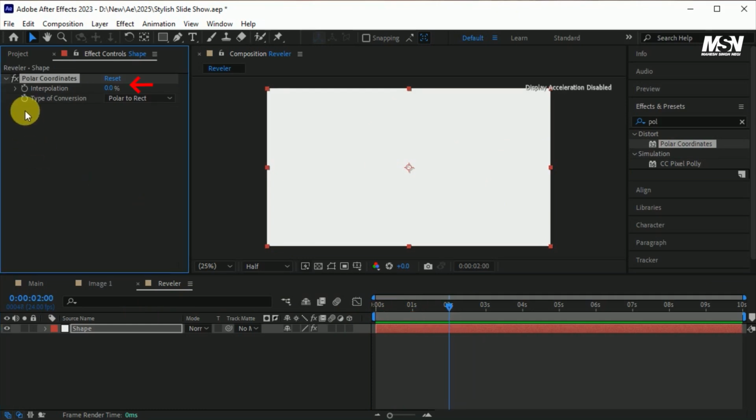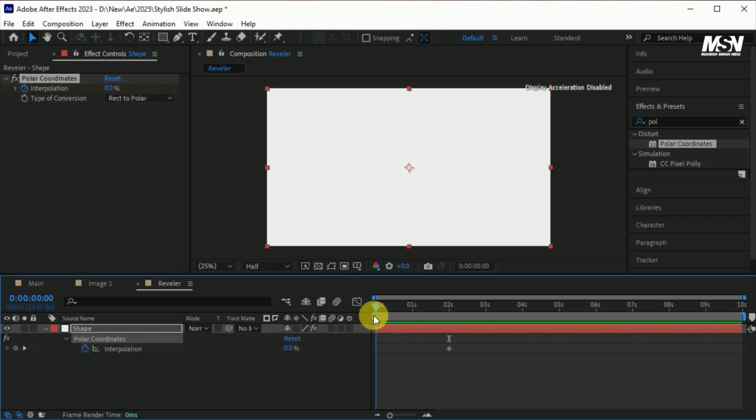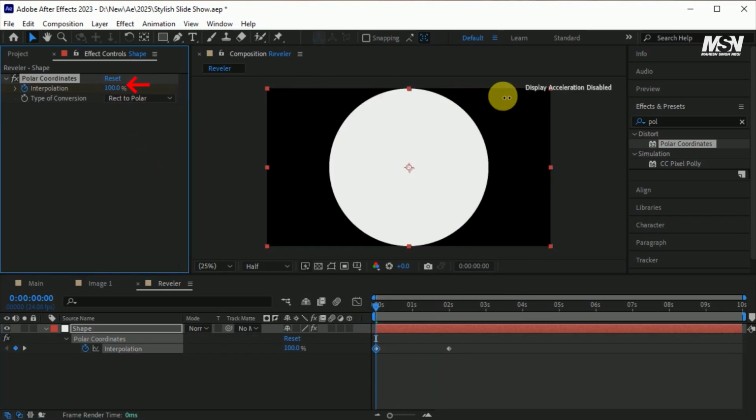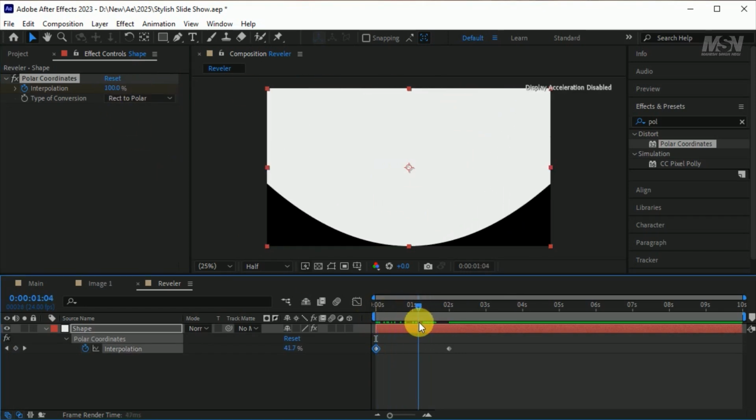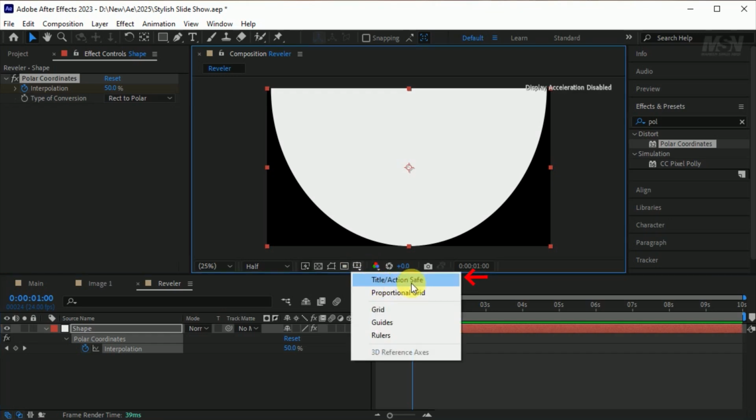Create a keyframe on interpolation and set the conversion type to rect to polar. Move the slider to the beginning of the timeline and set the interpolation to 100. Open the title, action, and center the circle.